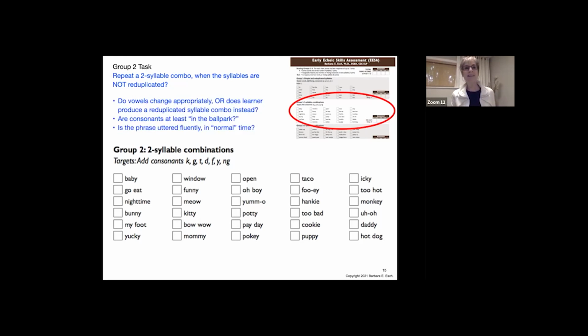So the task is to determine whether or not the vowels change appropriately. And what will happen often is if children are having difficulty changing the vowel from, for example, bay to bee in the word baby, you might find that they reduplicate the syllable combination instead. And so you hear bebe or baba instead of baby, because that's easier. And they're maintaining fluency. And as you'll see throughout the talk, fluency is really the name of the game.